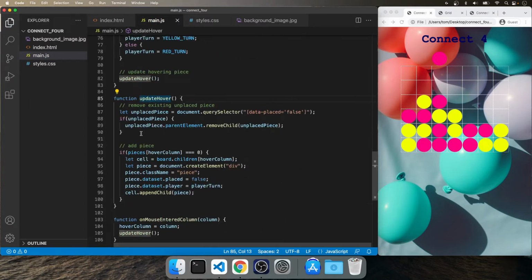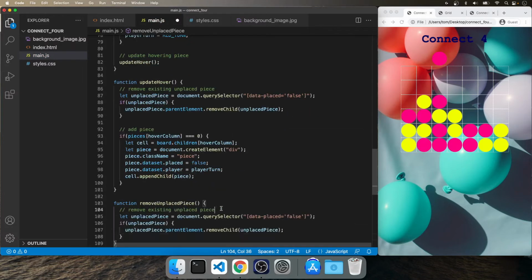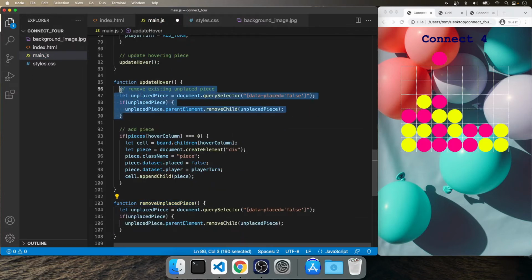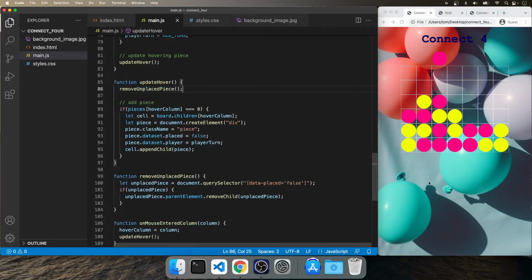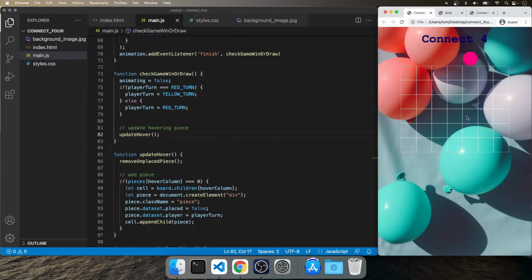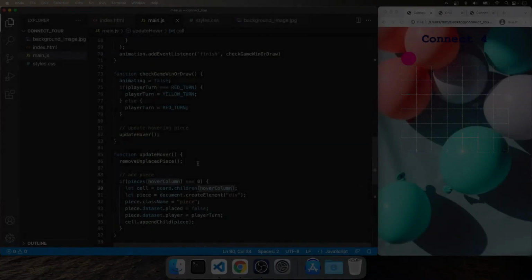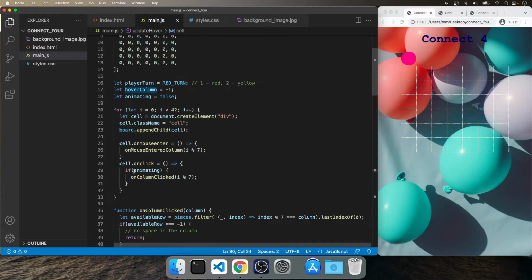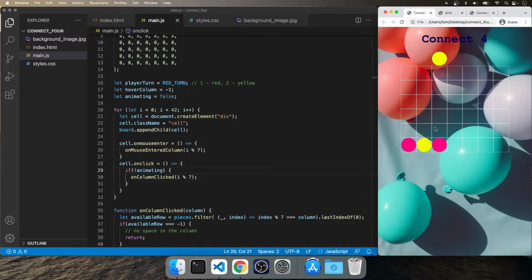We'll also update our update hover function and split these into 2 separate functions because we want to remove our unplaced piece whilst the animation is happening. So we can just move that down to there and then call that function within this update hover. Let's refresh that, and something is broken. Okay, so this if check needs to be if not animating. So we're allowing the user to click whenever we're not animating a piece. Save and refresh that. Okay, so it looks like things are working as they were before.